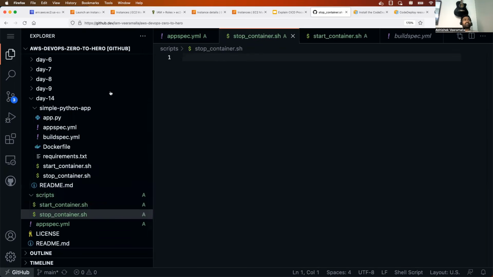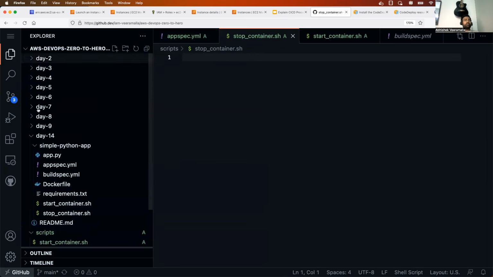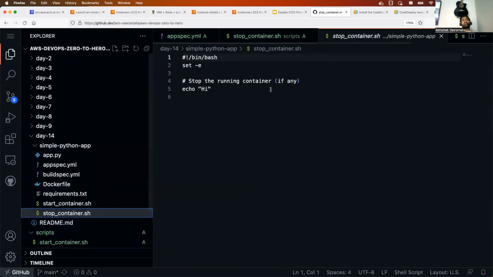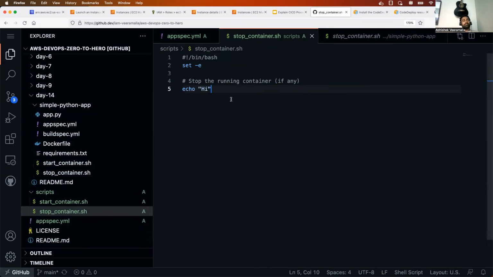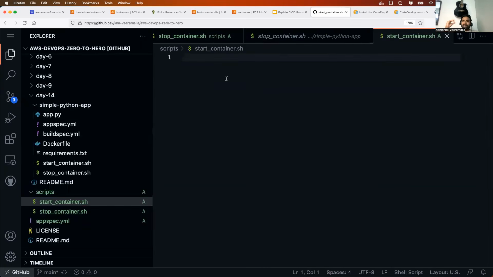Now inside the stop container.sh, if you go to day 14, I've already created a structure, right? Inside the stop container.sh, I'm just printing a hi command, or you can stop the running container. But in my case, there is no container running already. So I can just copy paste this one. For reference, I've already put these files in the day 14 folder, so you can copy the files from there. So echo hi is what I'm doing in the stop container, and in the start container, you can add the script for Docker image pull, and the script for Docker run, right?